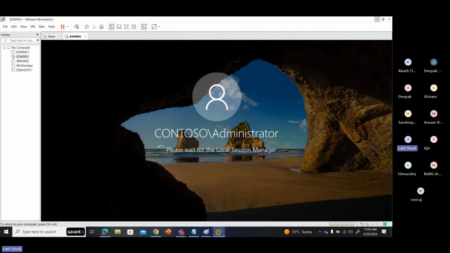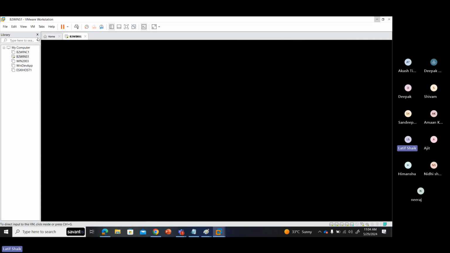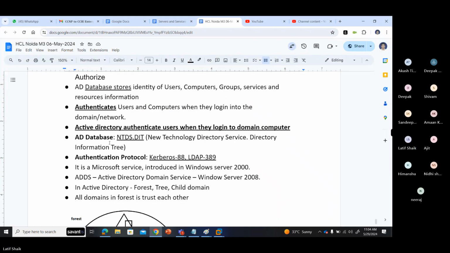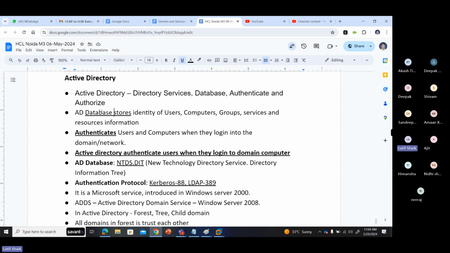Contoso is my domain name and I'm logged in as a domain administrator account. Okay. Next. First one is database. What is the next one? Authentication.